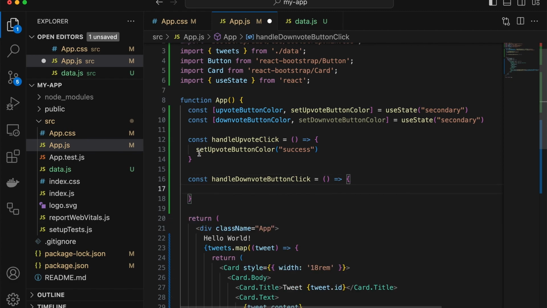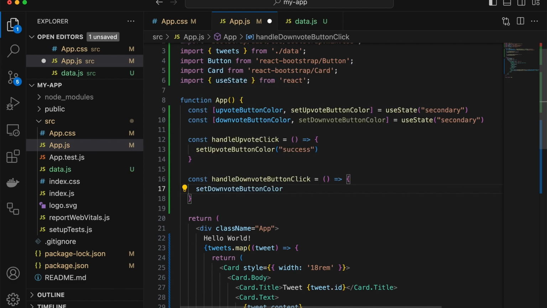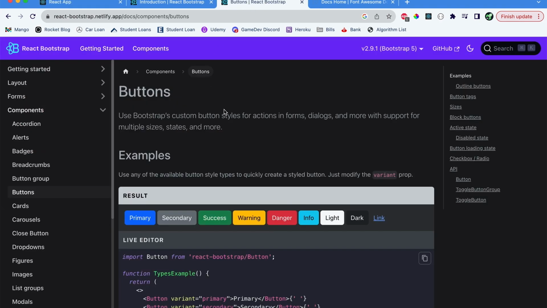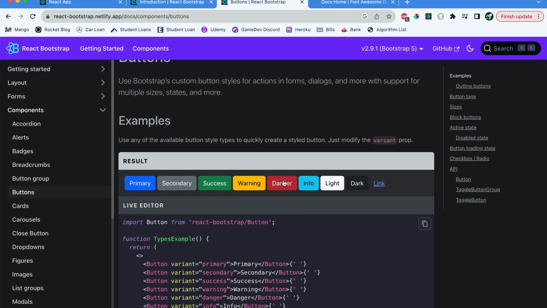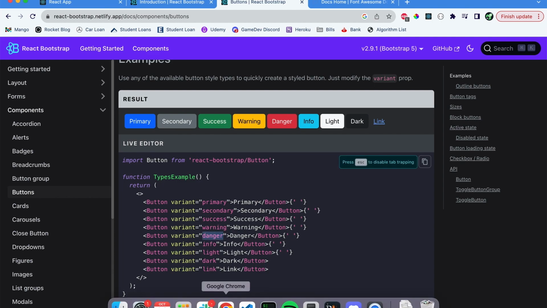And now, instead of setting upvote button color, we want to set the downvote button color. So we're going to say set downvote button color. And we probably want it to be maybe red instead of green. So I'm just going to come back over here. Danger is probably a good color for that. So I think it's called variant danger.